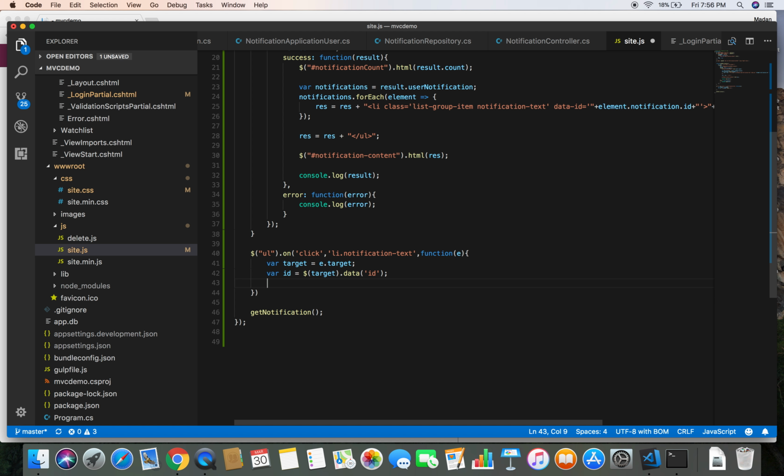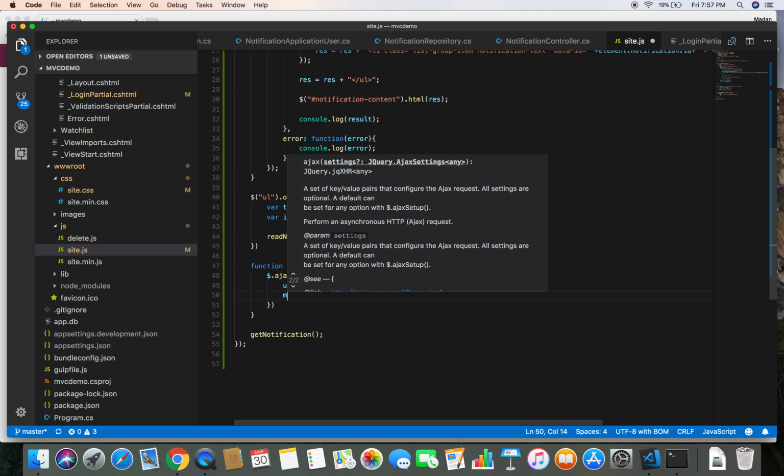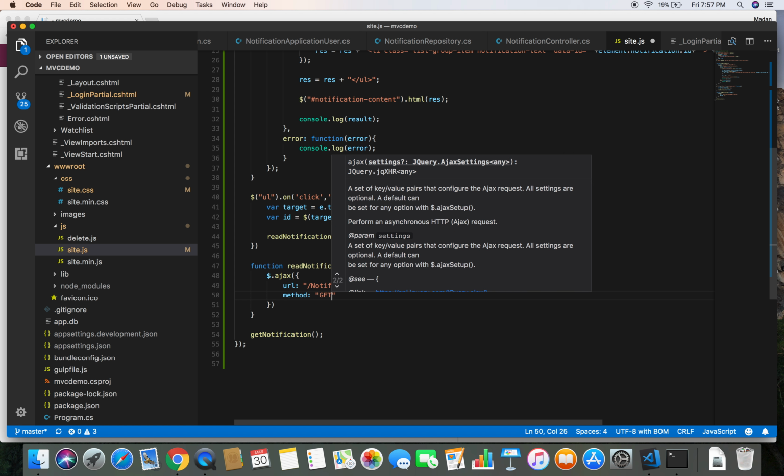Now let's define that method here. So function read notification, and it has two parameters, target and id. And now we are going to make the ajax call here. So jquery.ajax, and we're going to need to pass a couple of options here: url slash notification slash the name of the method, which is read notification, and method get, and we need to pass the data here.